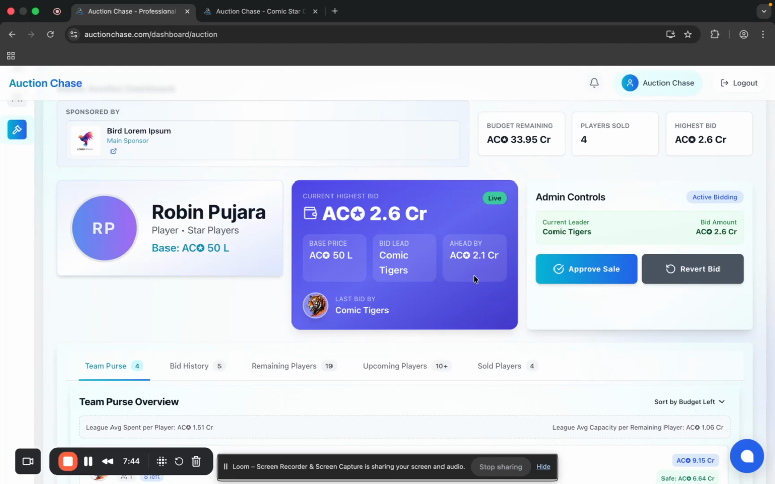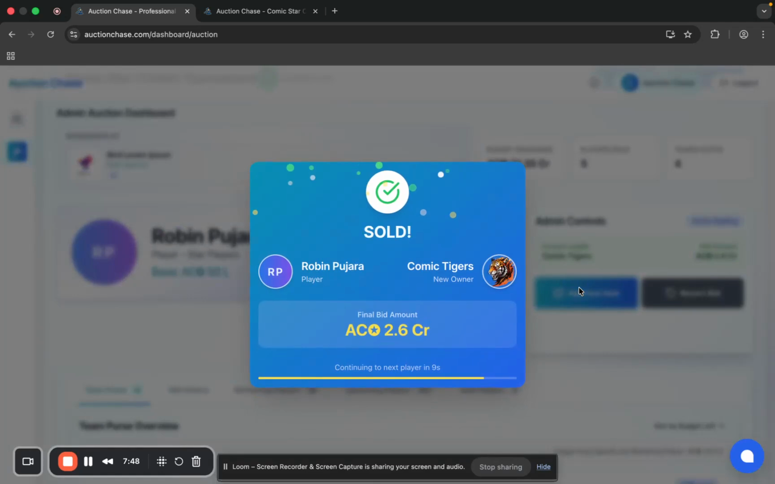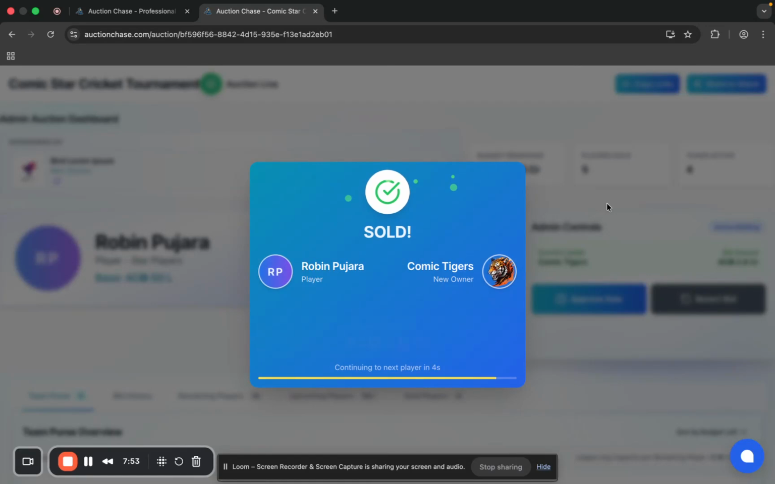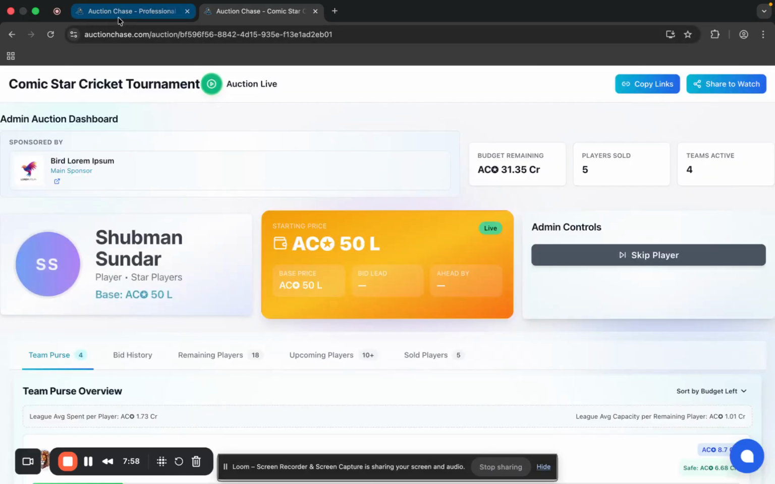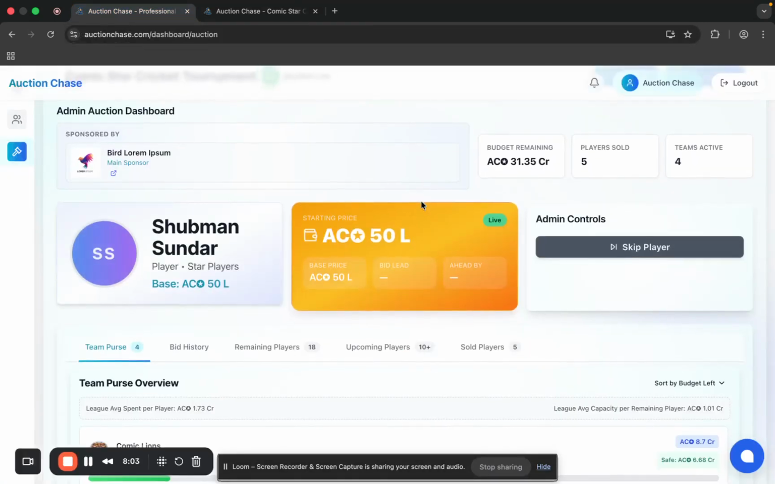So we are going to go and approve the sale, and once we approve the sale, the player is sold. Next player would come up, and the sold player is also visible on the public viewing page, and all things are done. And the next player is Shubham Sundar. So this is how the things would work in the flow, where we are giving out the access to the owners of the team and not to the admin.